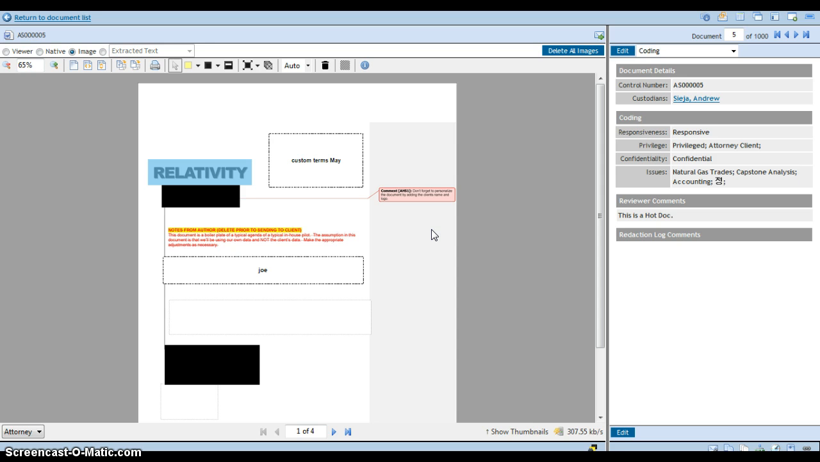Are there any other questions or comments on Relativity's native file review before we look at redacting and annotations in Relativity?